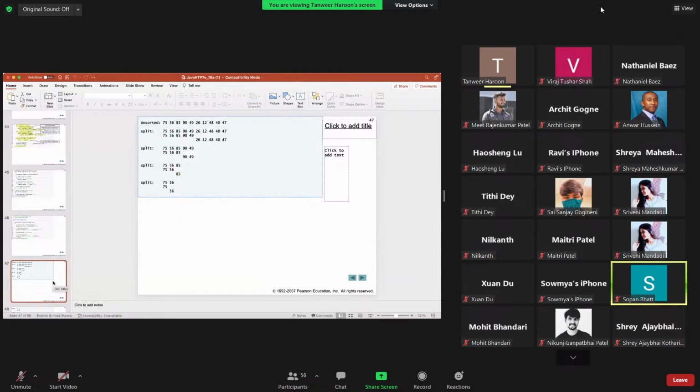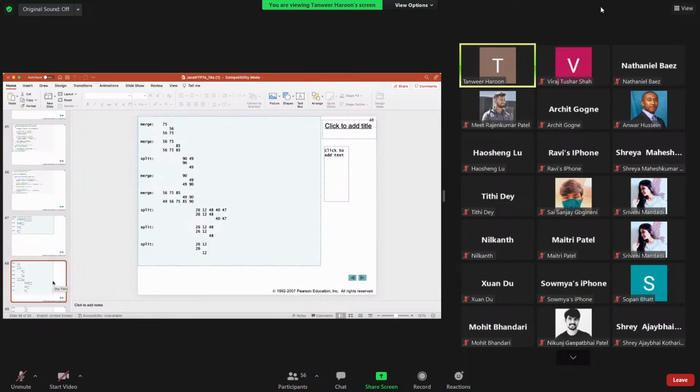So you can have this unsorted array split into halves, split further, then you have 75, 56, 85. Then sort it: 56 and 75, 56 comes before 75. Then you have 56, 75, 85, and then you split the other half, 90, 49, and get 49 and 90. Then you merge it, so you get 49, 56, 75, 85, and 90.